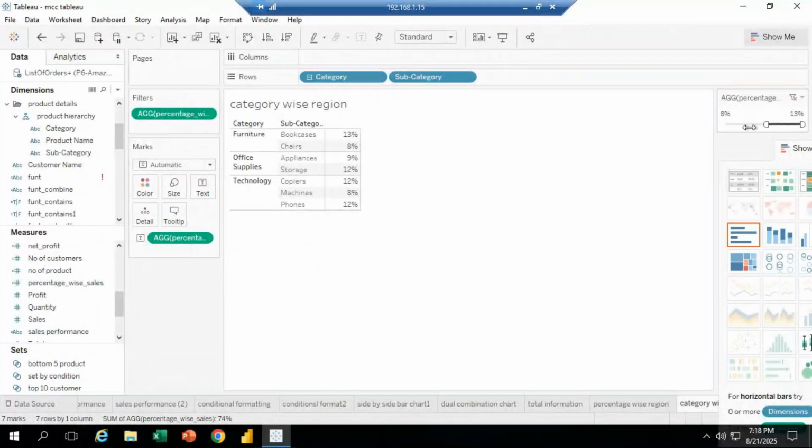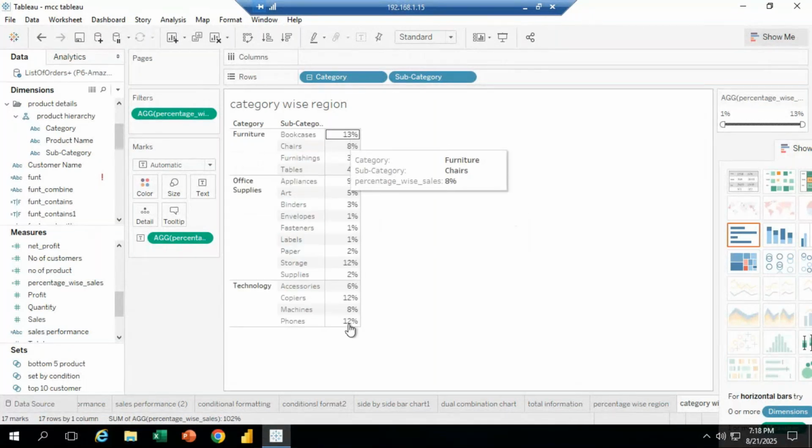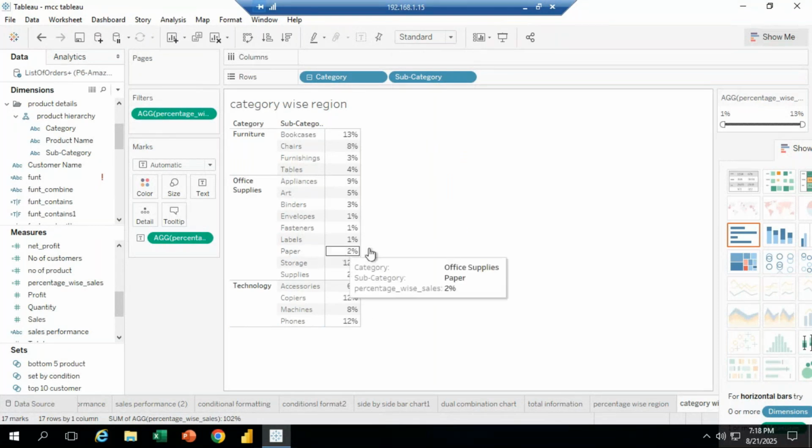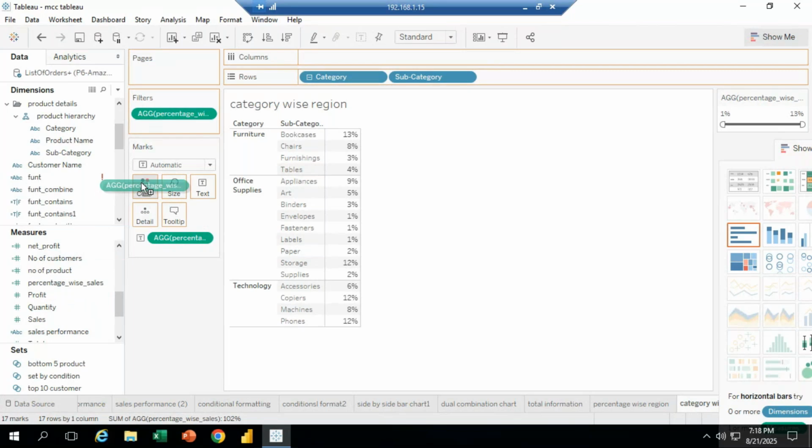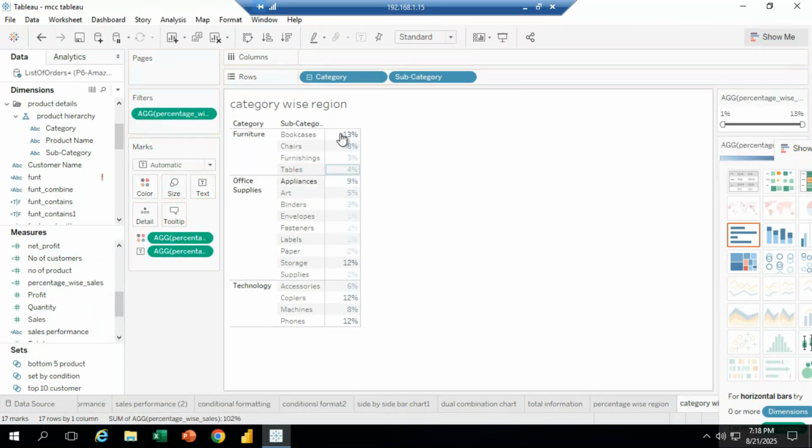So we can filter this. So all the information is going to display to us. Suppose if I want to apply the colors, all these things, so again, this percentage drag and drop into the colors option. See now, the highest percentage is going to be highlighted like conditional formatting.